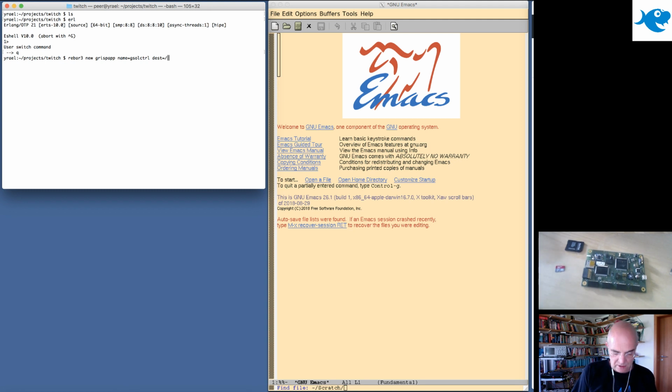I'm on a Mac here, so stuff gets mounted on the volumes. And I normally format all my GRiSP SD cards with the name GRiSP. So they get mounted on the volumes GRiSP, and so I can actually rely on this path always working. And when we do this, then basically it writes a few things and we have a directory now.